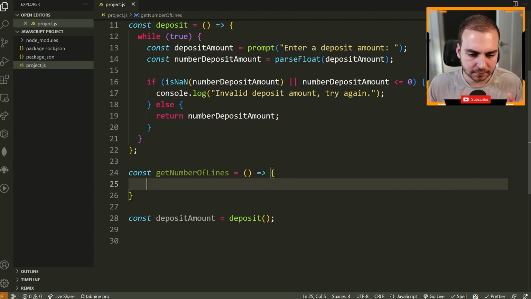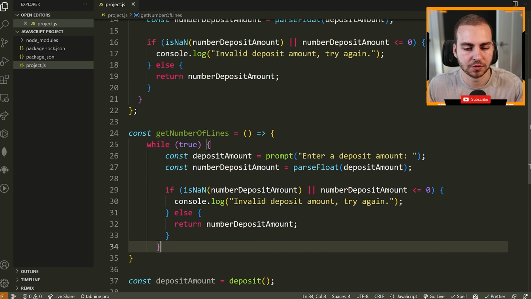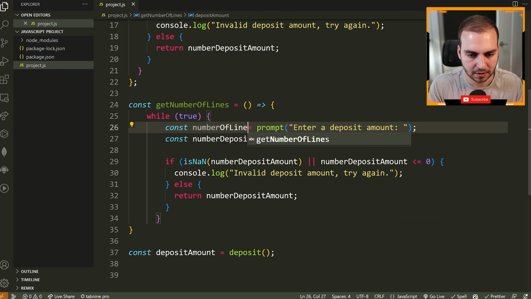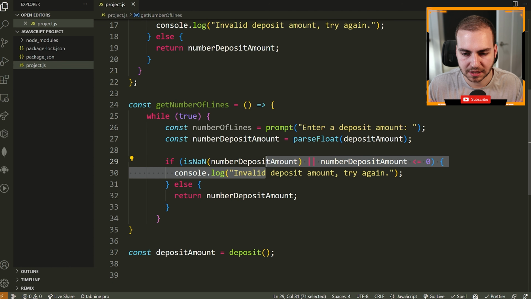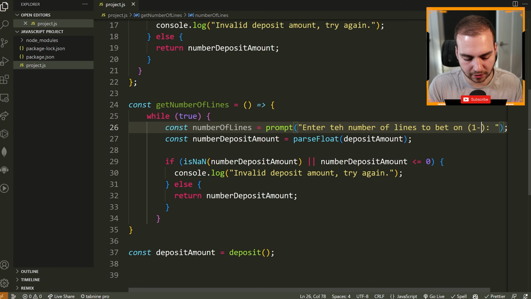Okay, number of lines. Let's do this. We're going to ask the user to input number of lines that they want to bet on. So we can really do the same thing that we did here. We can kind of copy all of this code and paste it in. But rather than a deposit amount, this is going to be number of lines. The prompt is going to be enter the number of lines to bet on. And then we can just kind of hard code in here between 1 to 3.